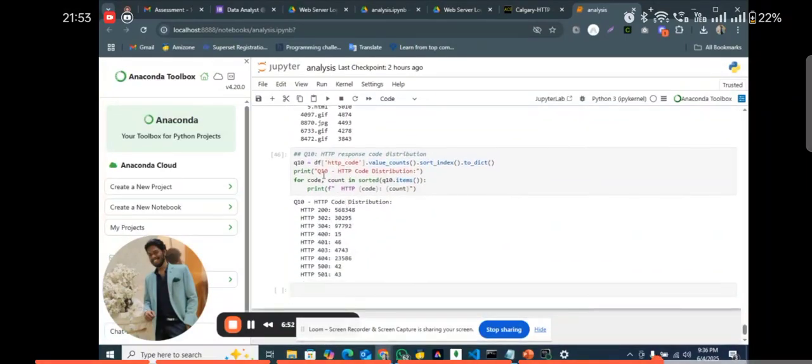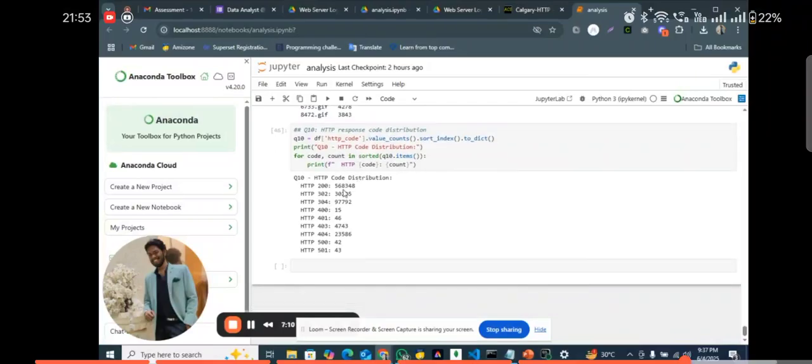And in question 10, as they have asked for HTTP response code distribution, I finally used value counts again on the HTTP code to see the distribution of all HTTP response types, such as 200, 302, 304, 400, and so on. So you can see the output over here. I have mentioned the HTTP code distribution.